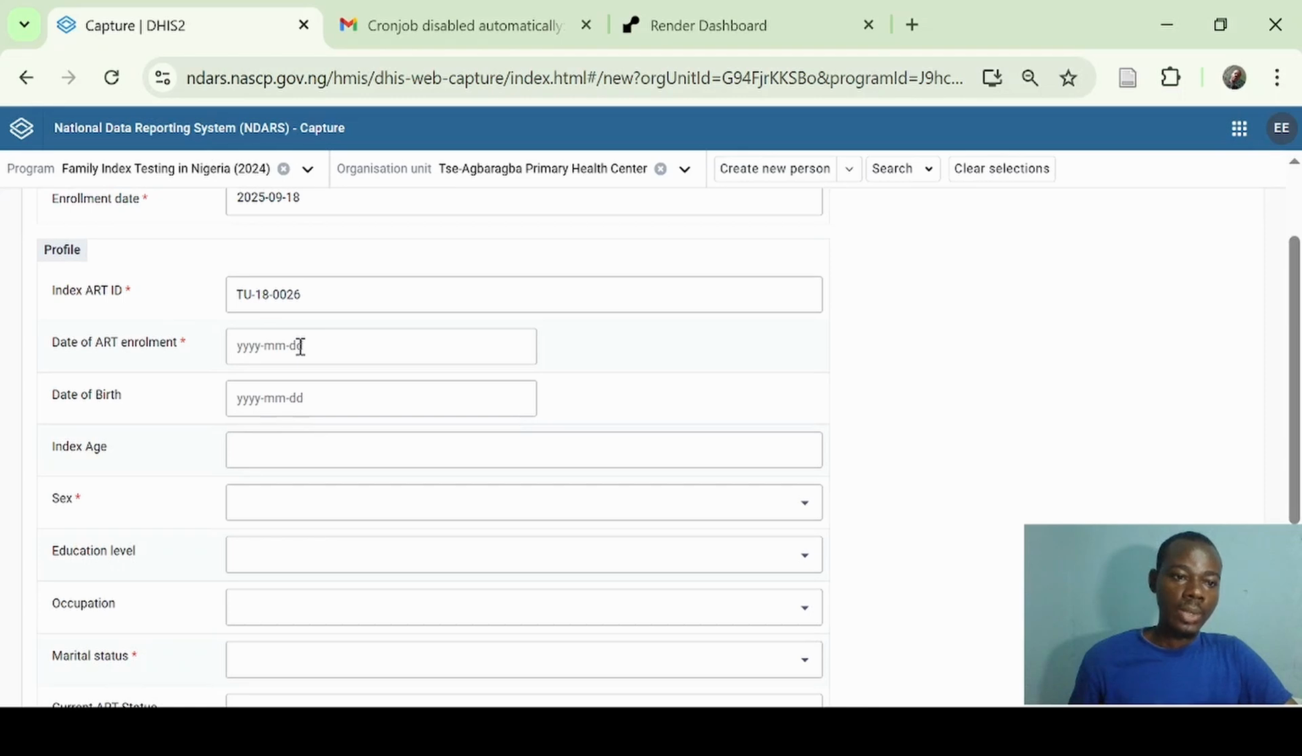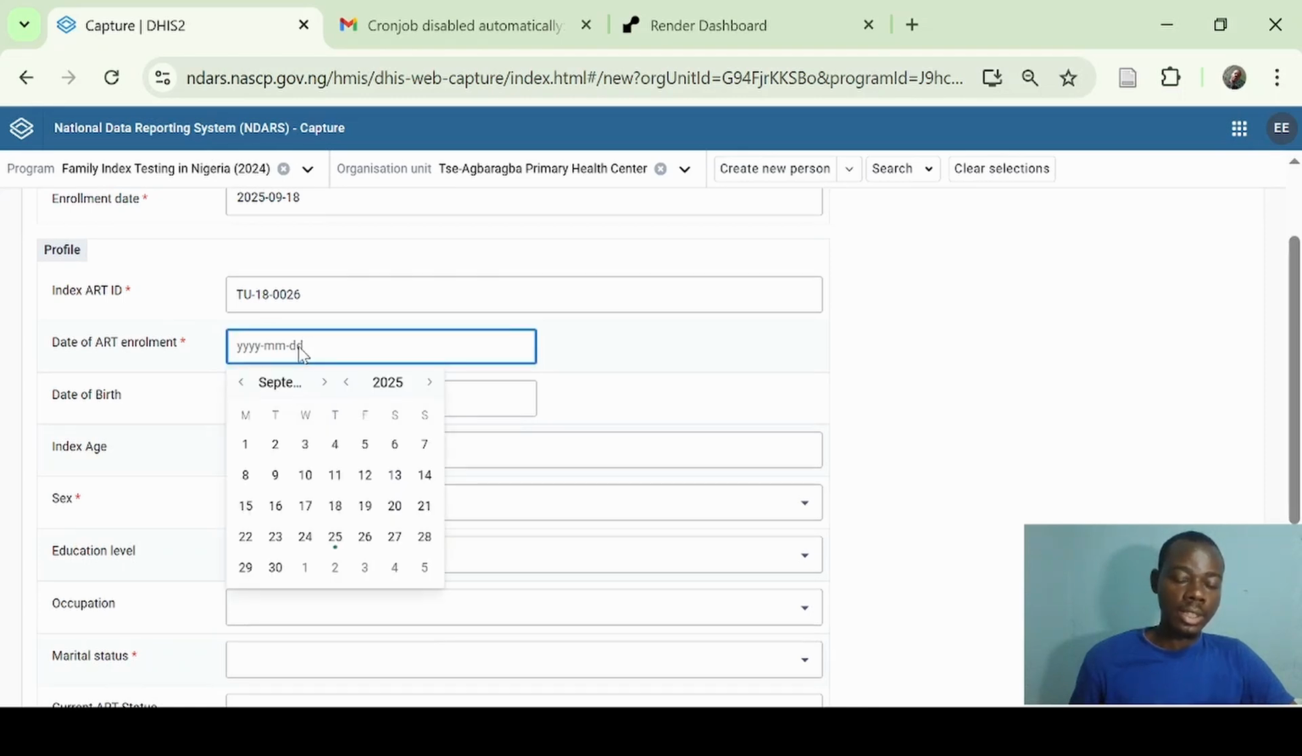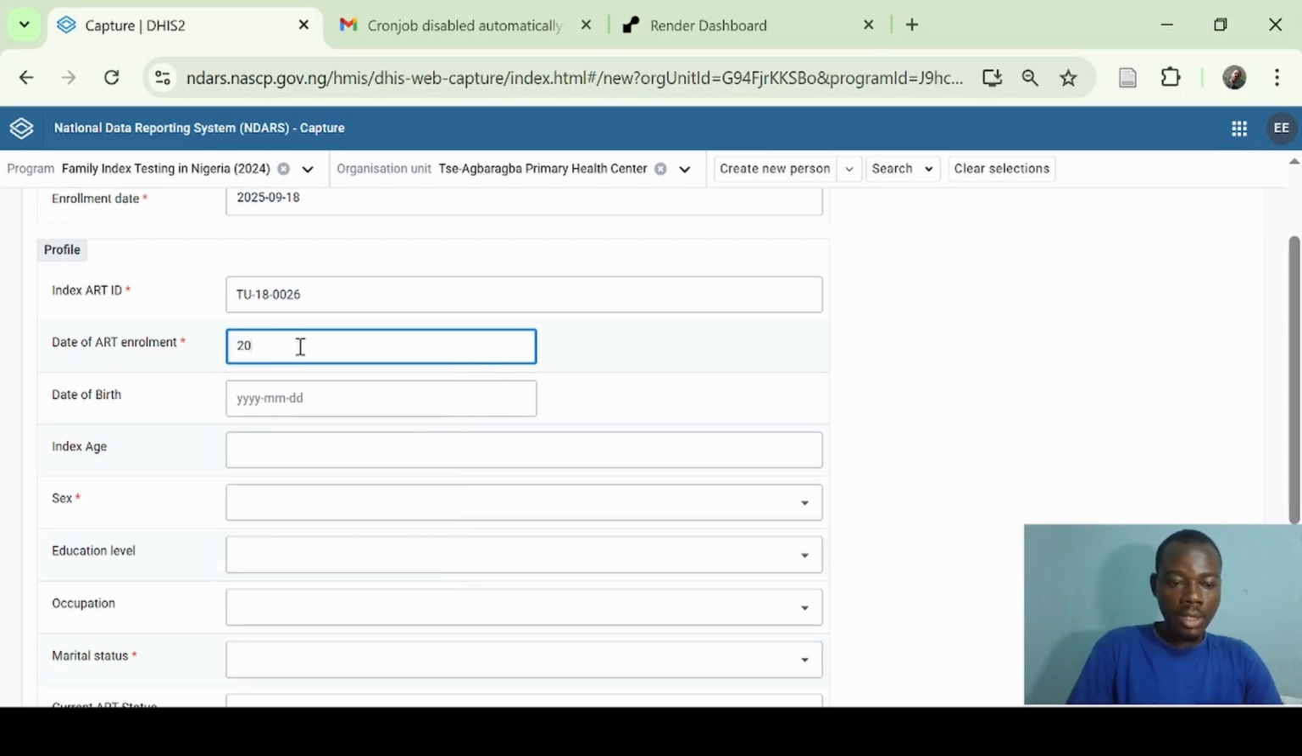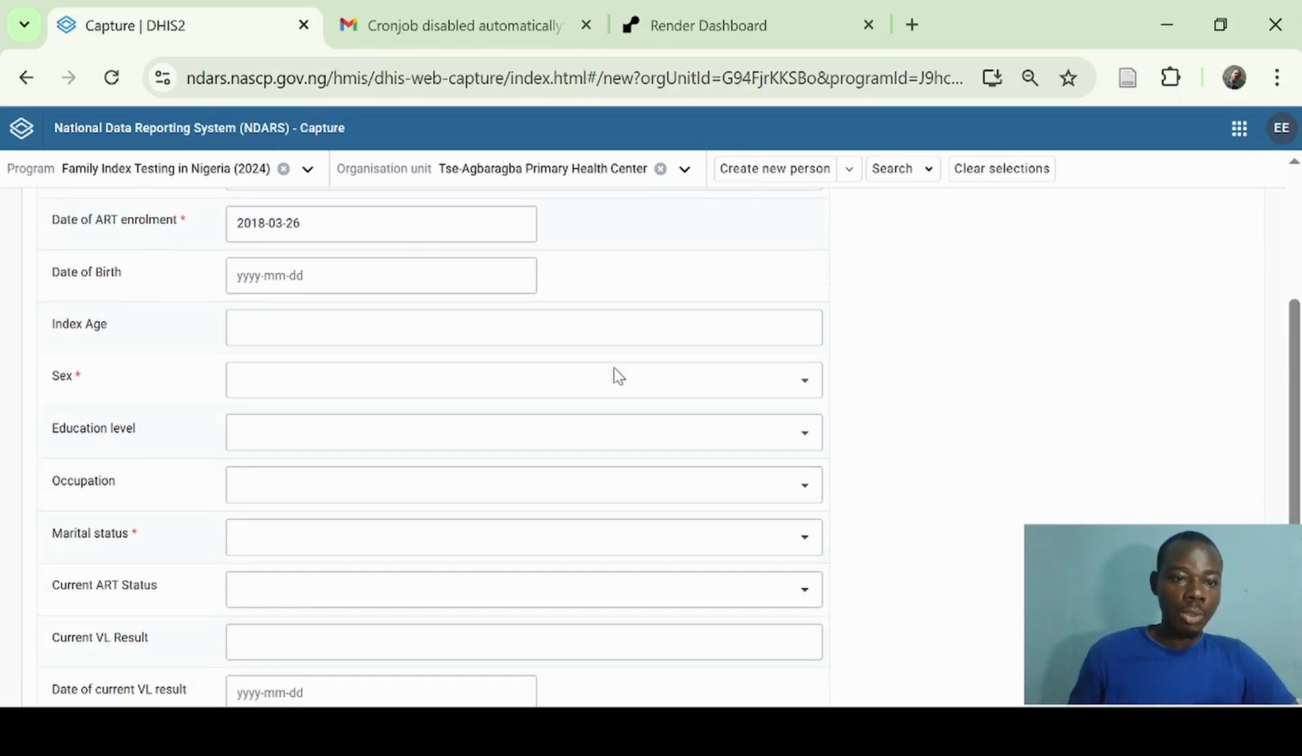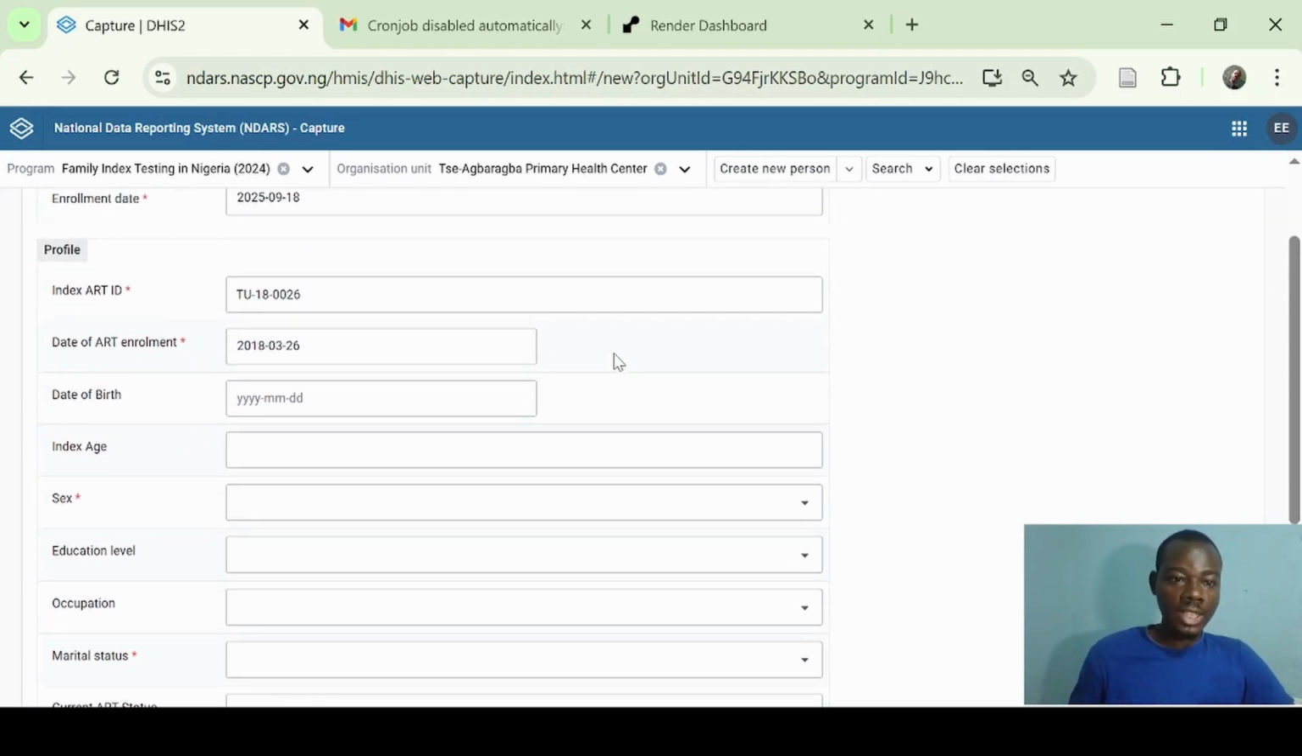So the next thing I'll enter is the ART enrollment date, which I can also get from the register. This particular client was enrolled in 2018 in March. So the date format is year, month, and then day. So this is how I'll enter it. For me, I prefer to enter it because it's faster than using the date picker.